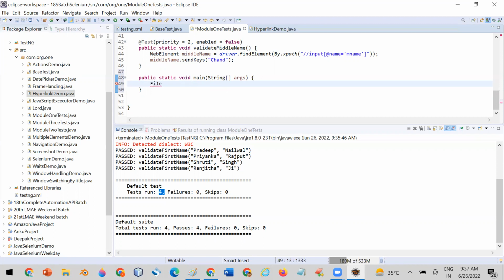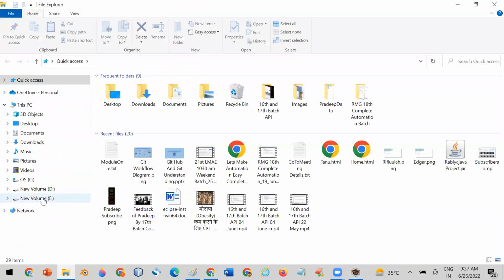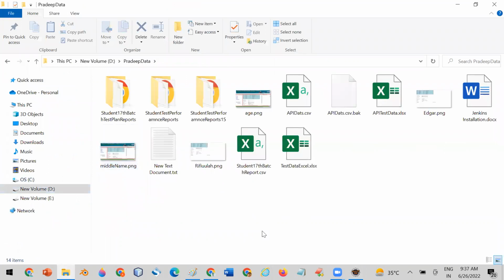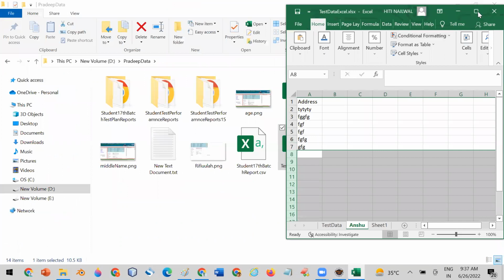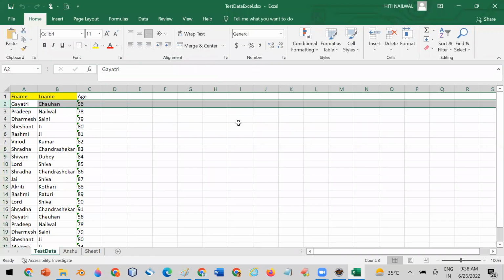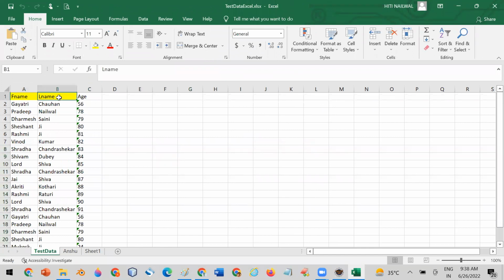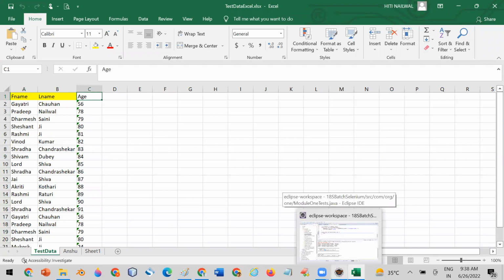So first thing, where is the Excel? Let me show you. I have an Excel in my drive that I use for test data. Are you able to see this Excel? How many columns are there? 1, 2, 3. First name, last name, and age. Is it okay? Now we have to read the data from this Excel.